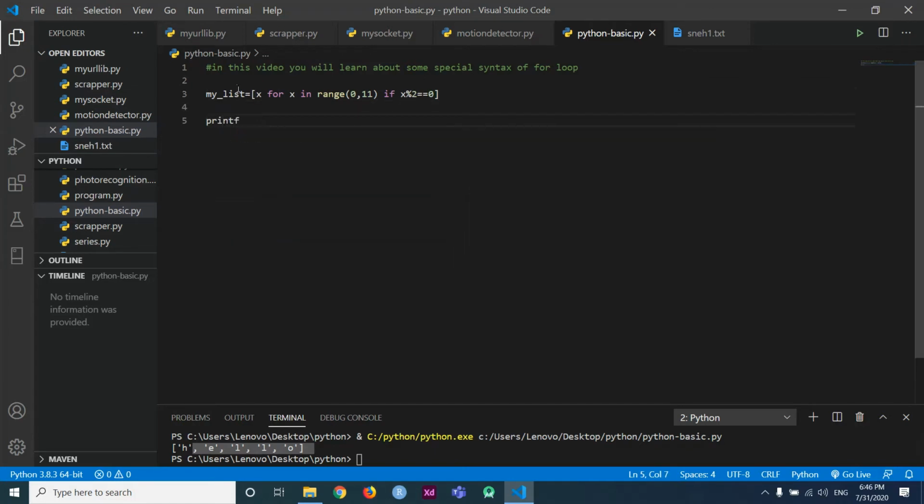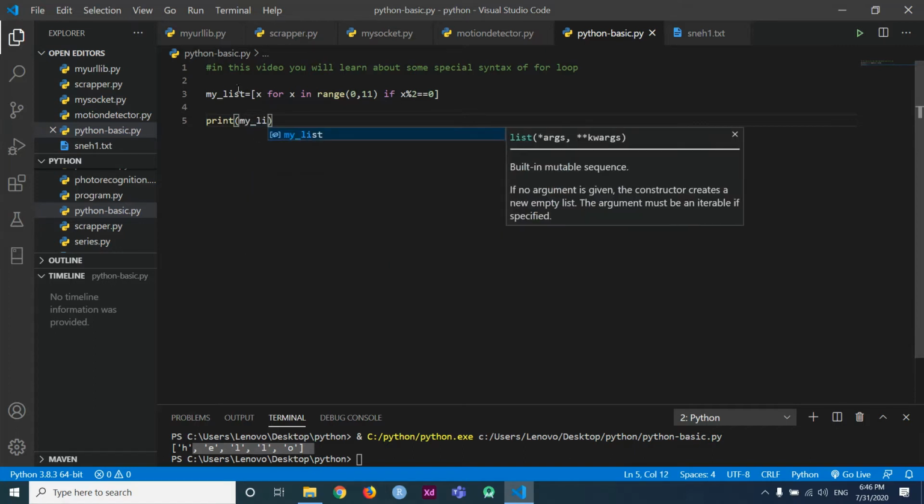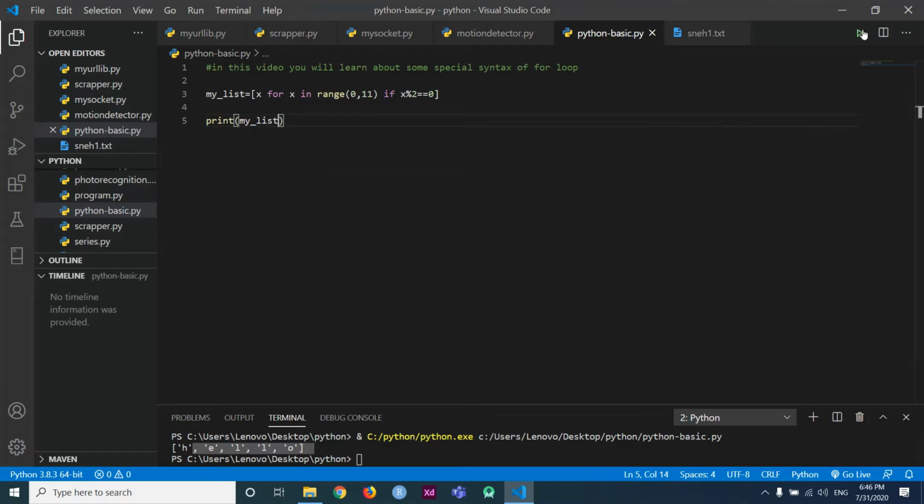So print my_list. Okay, let's check what it will print. See, 0, 2, 4, 6, 8, 10. It prints every element that is divisible by 2 from the range 0 to 11.